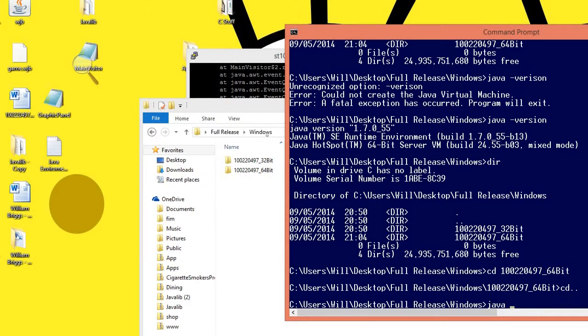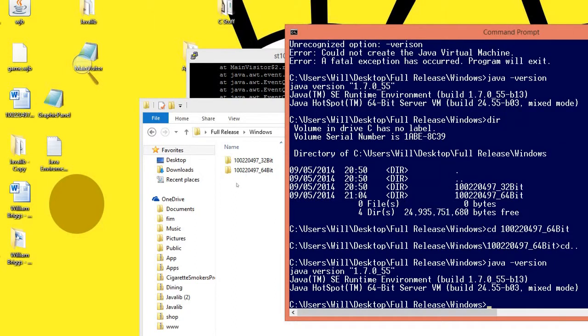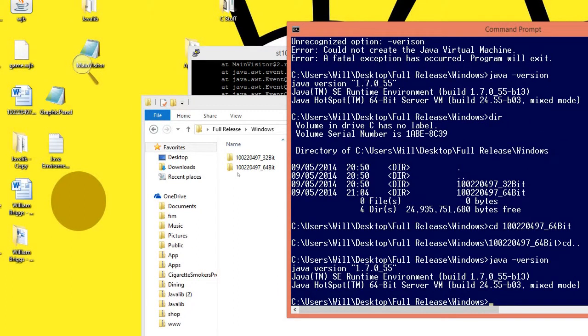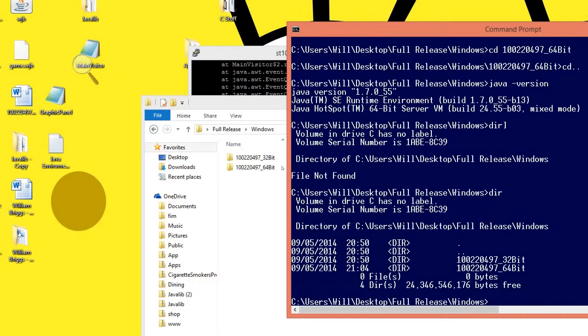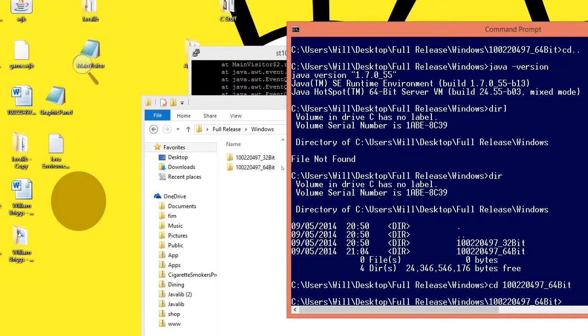So I can determine this by typing java -version, and it will tell me on this system I'm currently using it's 64-bit, so that's the one I will need to use. So I navigate into the directory here using the command prompt in Windows.